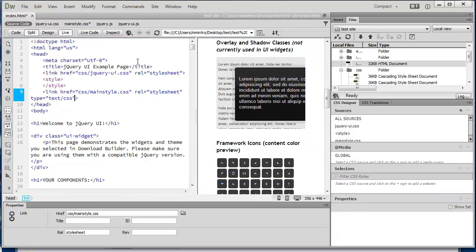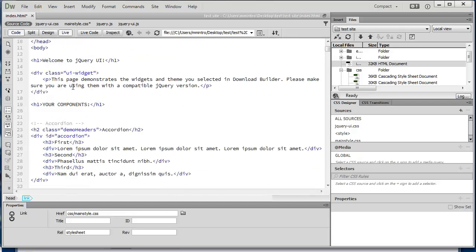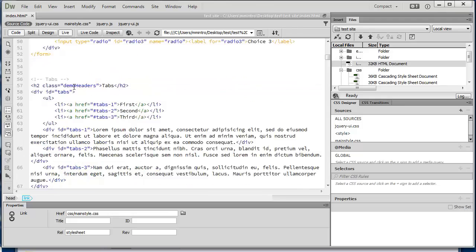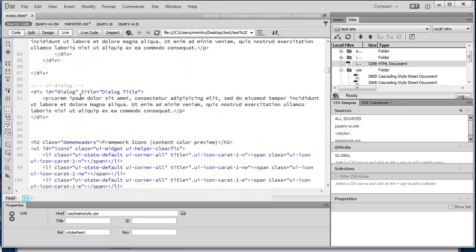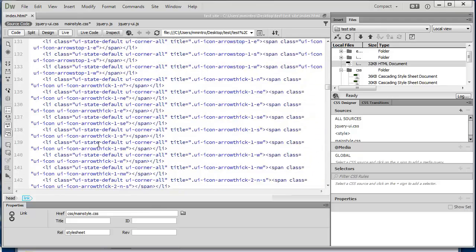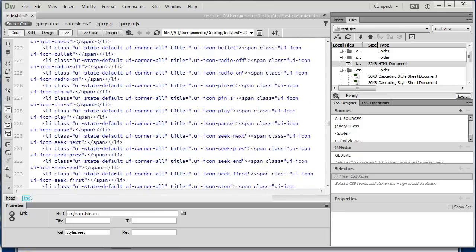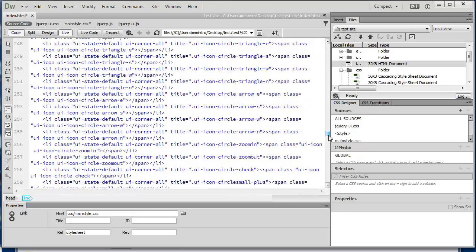Now if I make a new page, I know that I need to have all of this stuff in the header still associated. Additionally, I need to have down here at the bottom all of this stuff. That's the icons. Don't worry about that. It looks intimidating, but just keep on scrolling down.